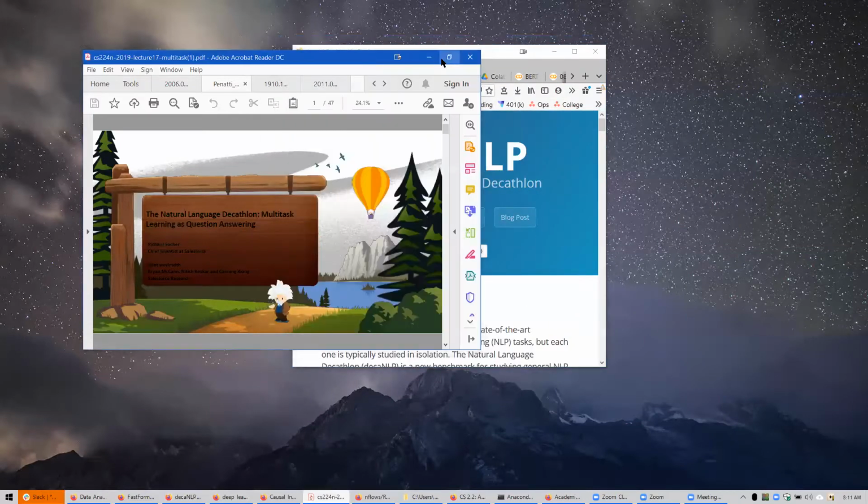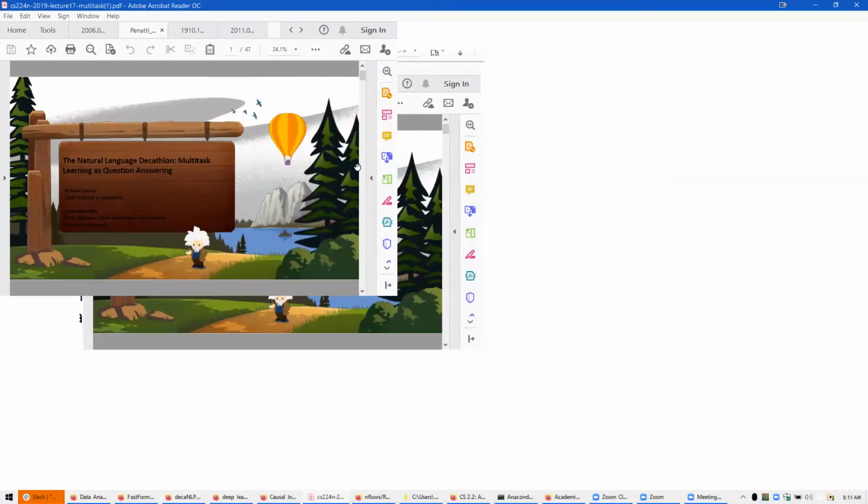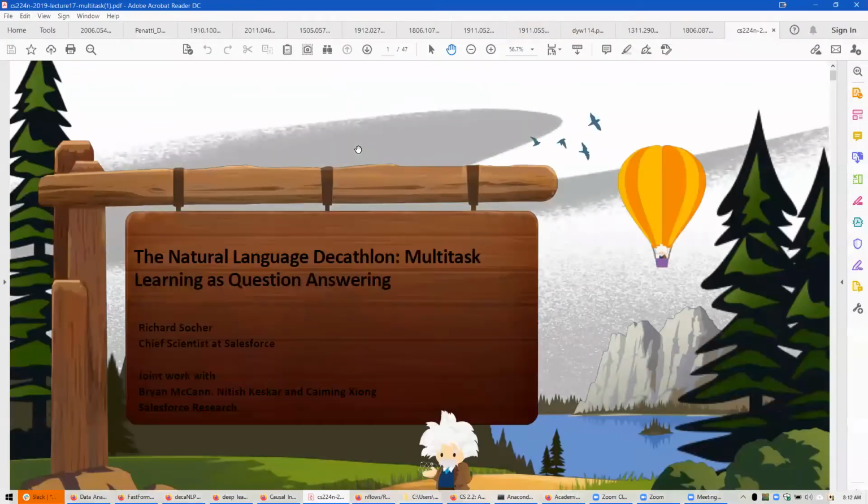So I should be sharing in a minute or so. It takes a little while because I have too many PDF documents open. You should see the first page of the slides now. Yeah. Okay. Good. Okay, so let's move down. So this is work by Richard Socher, who at the time was the chief scientist at Salesforce. I'm not sure if he still is, but this work was done with a bunch of people at Salesforce Research.